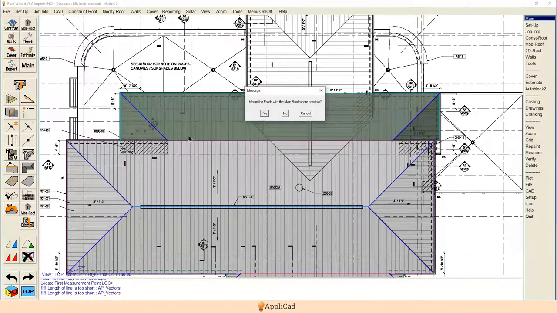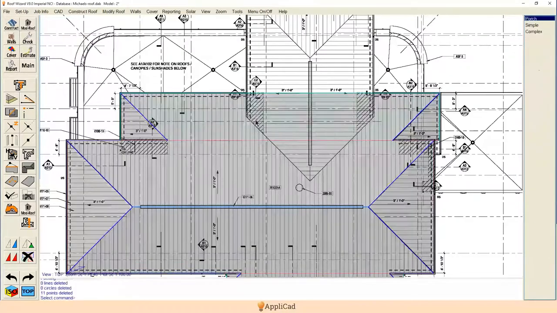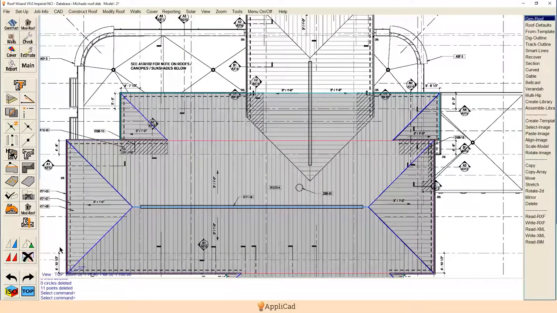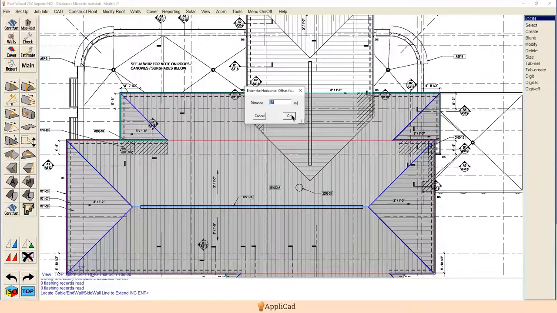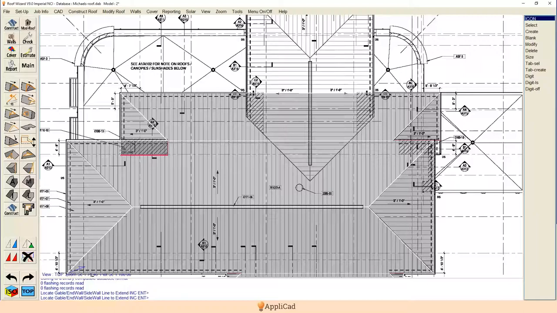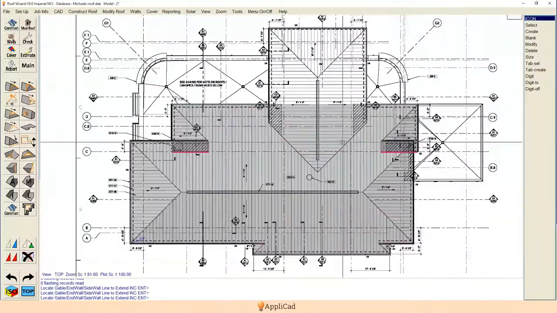And because we selected the wall, the eave line, it asks do you want to merge it? And I'll say yes. So that just saves a step, and it makes it very simple. Now, the other thing we've got to do, notice that these barge lines go into another wall somewhere, I presume that's what's happening. So we use the modify roof, extend barge. I'm going to extend that barge in 5 feet, that's about right. Extend that one in 5 feet.